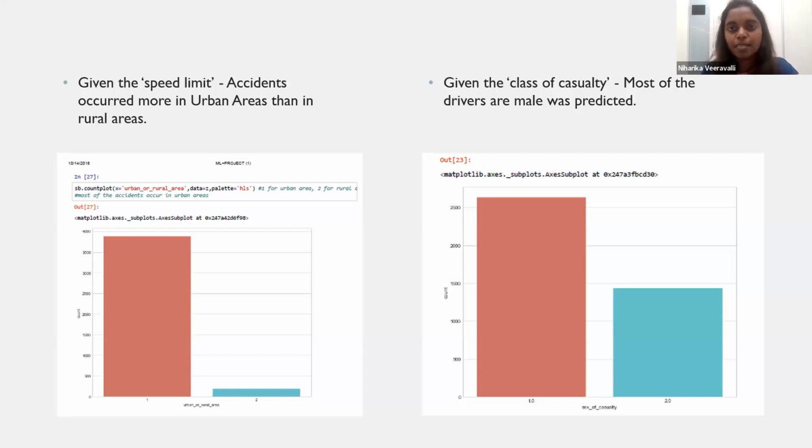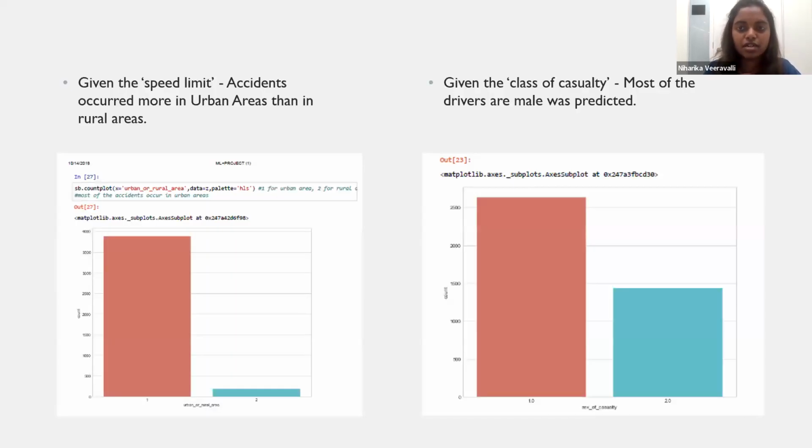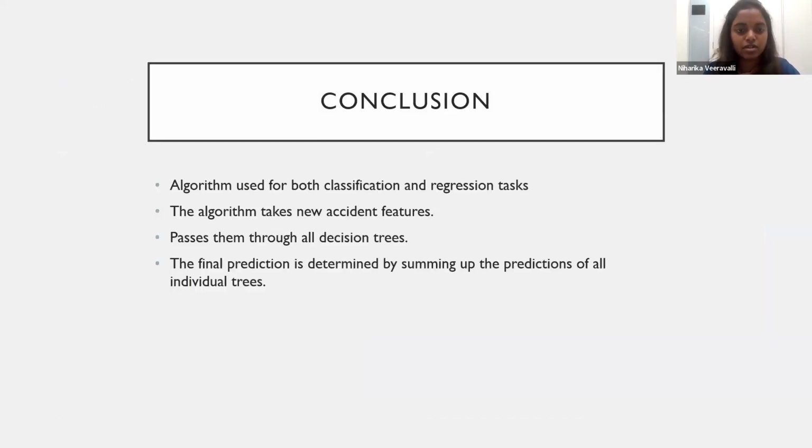The second one is a different representation where I've given the class of casualty, and it predicted that most of the drivers are male rather than female, and that is how predictions can be done using the random forest algorithm.